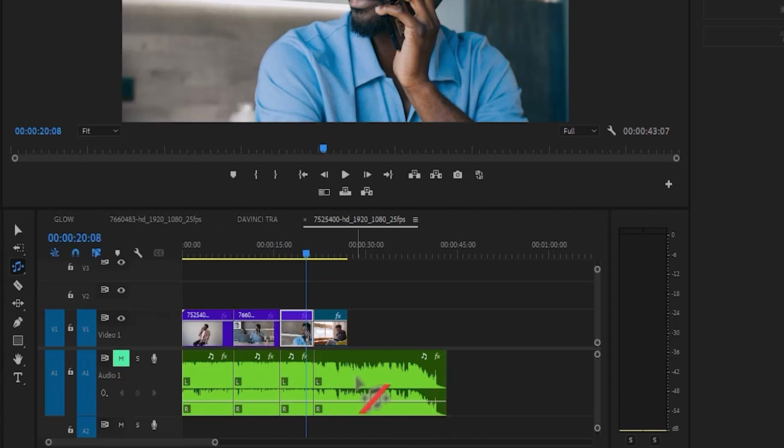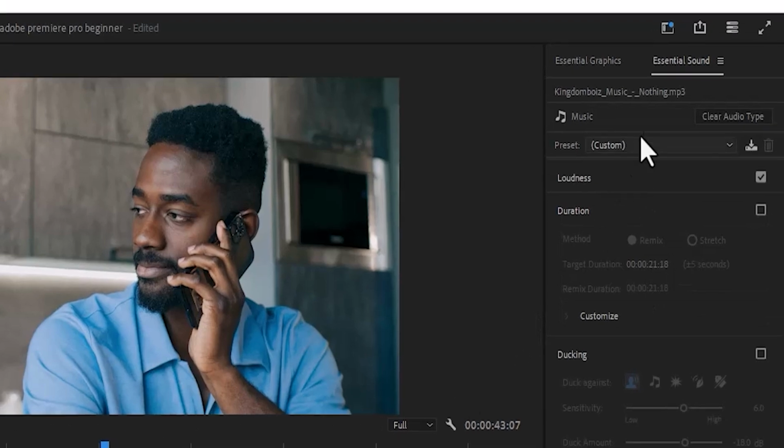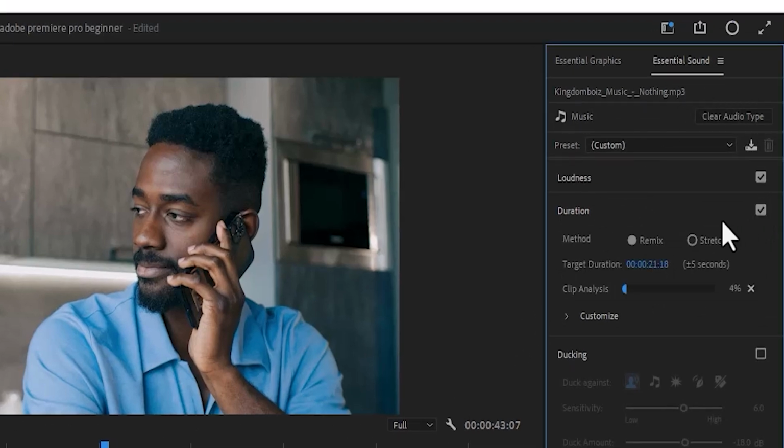For example, if I select this audio over here and come over to Essential Sound, all you need to do is to come over to Duration here and select Duration and select Remix. And you can set the time to whatever you like. So at this point, this clip is showing 21.18 seconds.